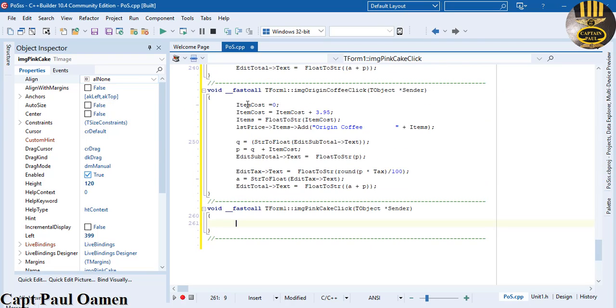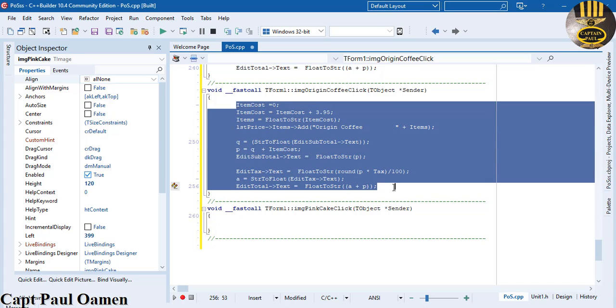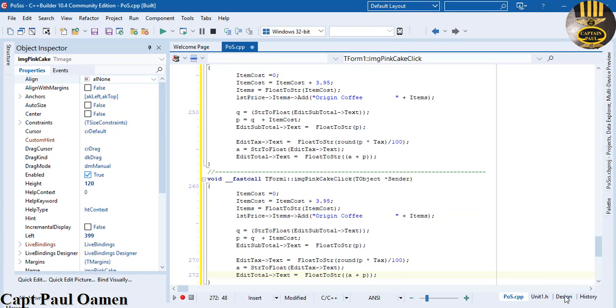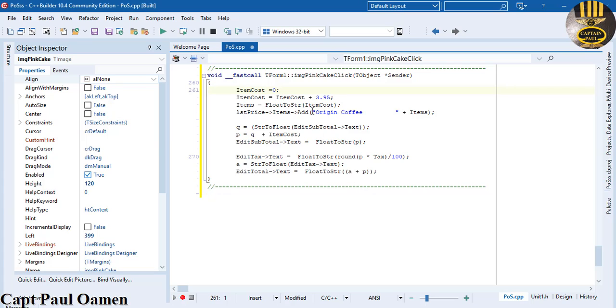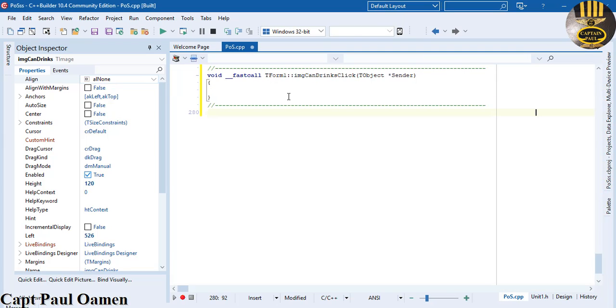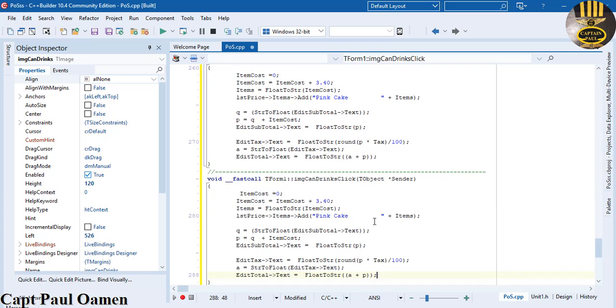pink cake. Paste that in there. I think it's $3.90 or so. No, $3.40. And finally, the canned drinks. That is 0.57 canned drinks. Paste that right here. There, all done.